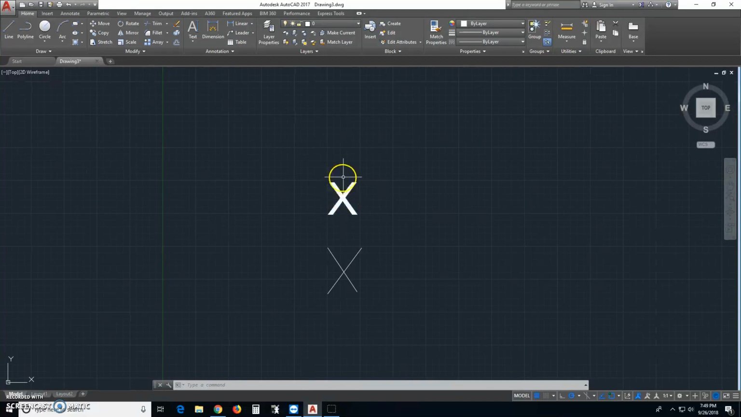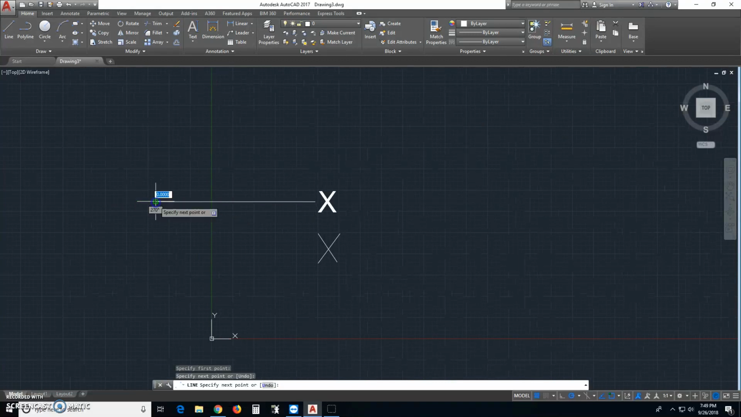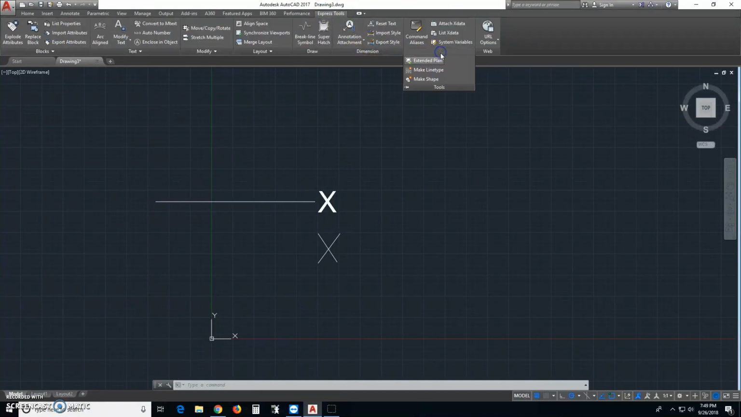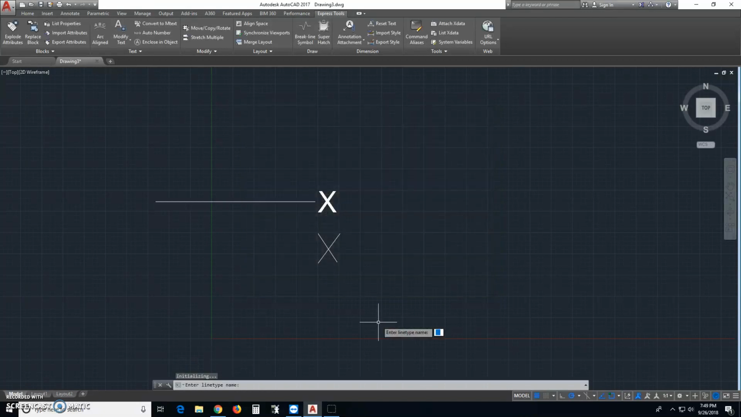To use the text to create a custom line type, just draw a line right here. You can make it as long as you need, and then go to Express Tools, Make Line Type. We'll name this fence 3, and then enter line type name. We'll call this F3N. Line type description, F3ND.